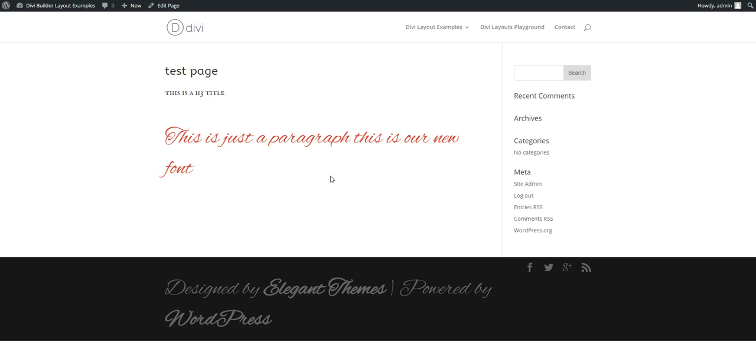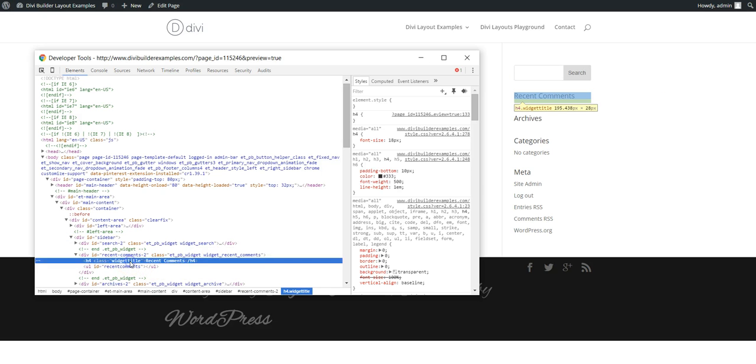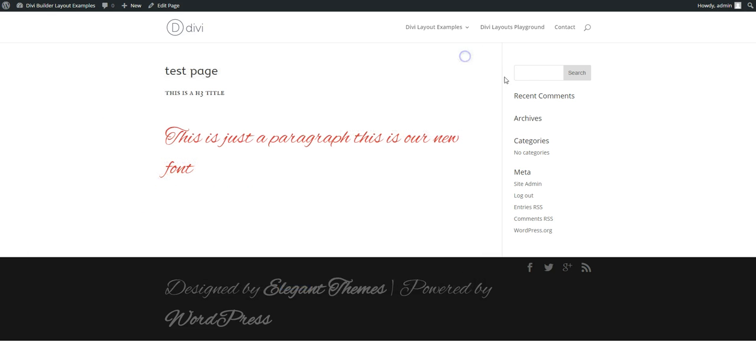So say you wanted to customize a different element, not the paragraph or H1 to H6. Say you wanted to edit these sidebar titles. So you could go to inspect to get the CSS class for these, and it's called widget title. So we'll grab the class. So the widget title is each of these.